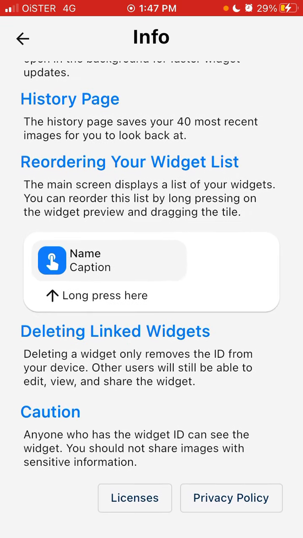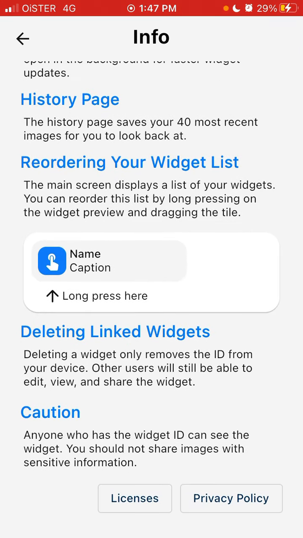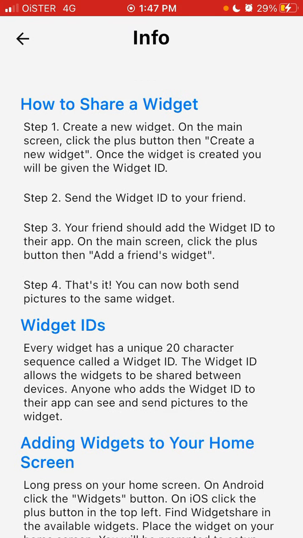The history saves your 40 most recent images for you to look back at. You can also reorder your widget list. The main screen also displays a list of your widgets. You can delete a widget. Deleting a widget only removes the ID from your device. Other users will still be able to edit, view, and share the widget. Anyone who has the widget ID can see the widget. You should not share images with sensitive information.